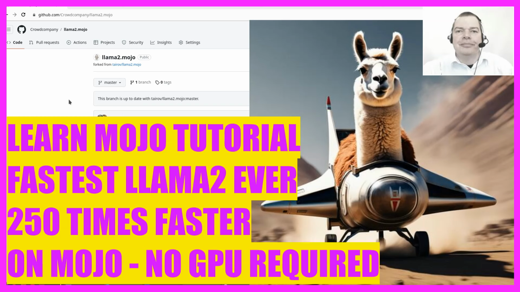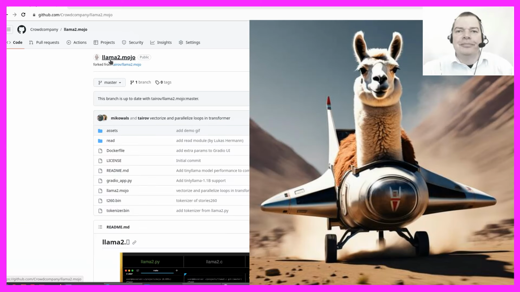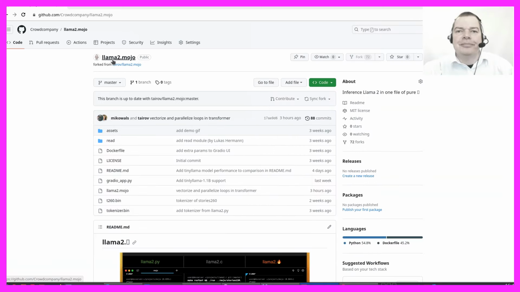In this video we are going to run this large language model in Mojo. This is a repository on GitHub. I have forked it today, and it is said that it can run Llama2, which is a language model created by Meta, the former Facebook company. So let's see how we can do that in Mojo.